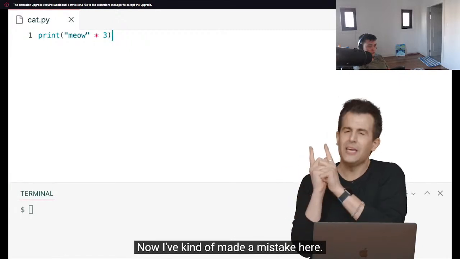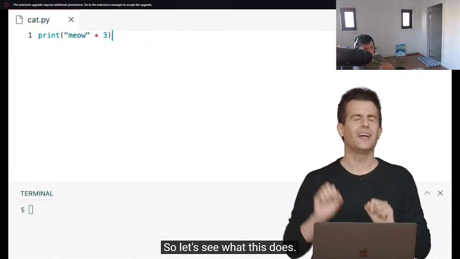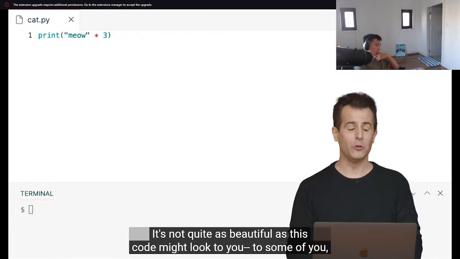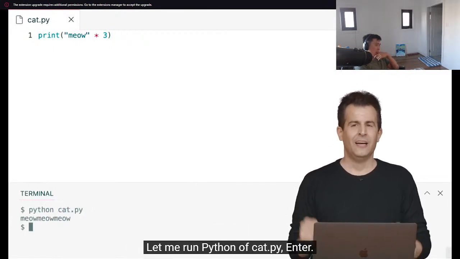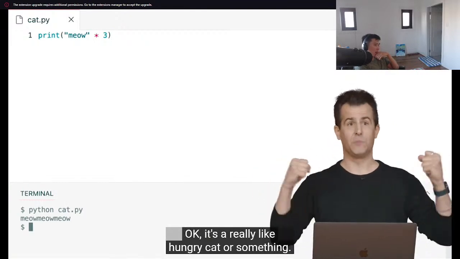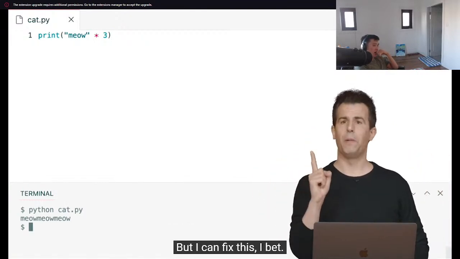Now, I've kind of made a mistake here, so let's see what this does. It's not quite as beautiful as this code might look to you, to some of you, to me. Let me run python of cat.py, enter. Okay, it's a really like hungry cat or something. It's meowing really fast. But I can fix this, I bet.